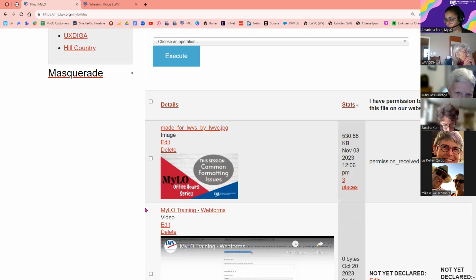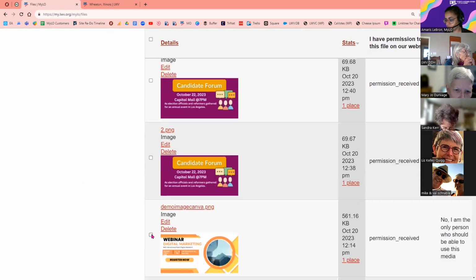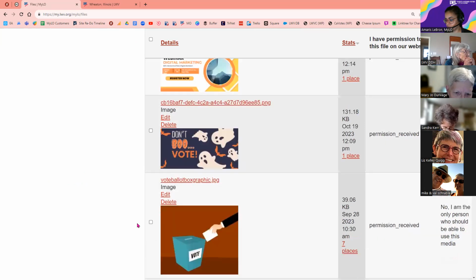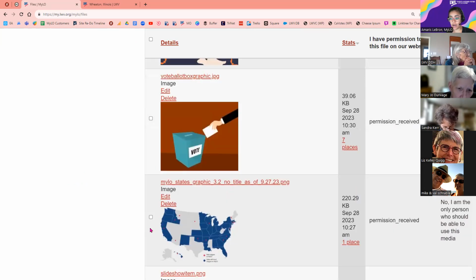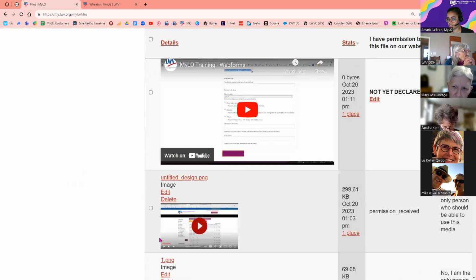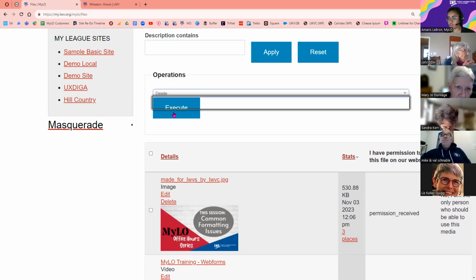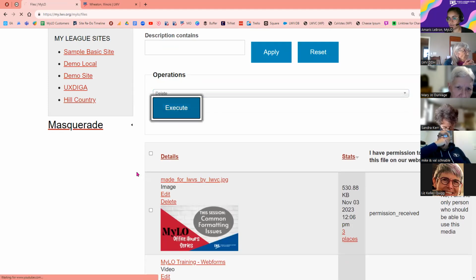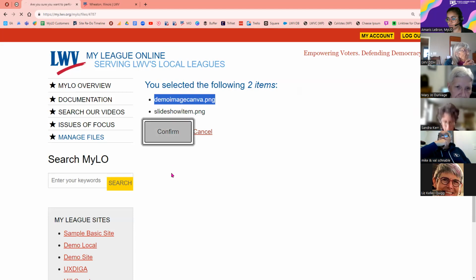Let's see, I'm trying to think which ones I can delete. I can probably get rid of a couple of these. So I'm just checking the box for whichever ones I'd like to make a change to. I just selected two, and up here in operations, I select delete and execute. It's going to ask me to confirm, and it gives me the image name or file name, and we confirm.